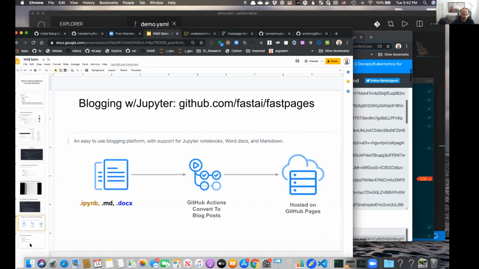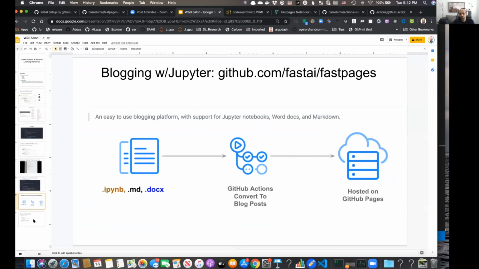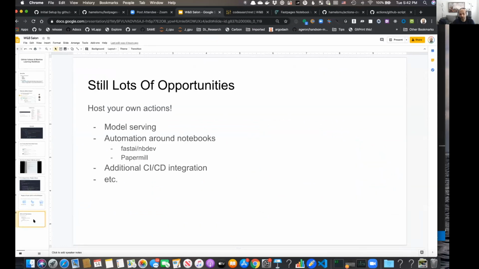Okay, so that was kind of a lightning tour of GitHub Actions. Hope that was interesting, and maybe jogged some ideas or showed you something new. You might be wondering, what do I do with Actions, or can I do anything? I think there are a lot of opportunities for ML and data science people to have interesting actions for the community around data science. So I'll mention a few. One is model serving.